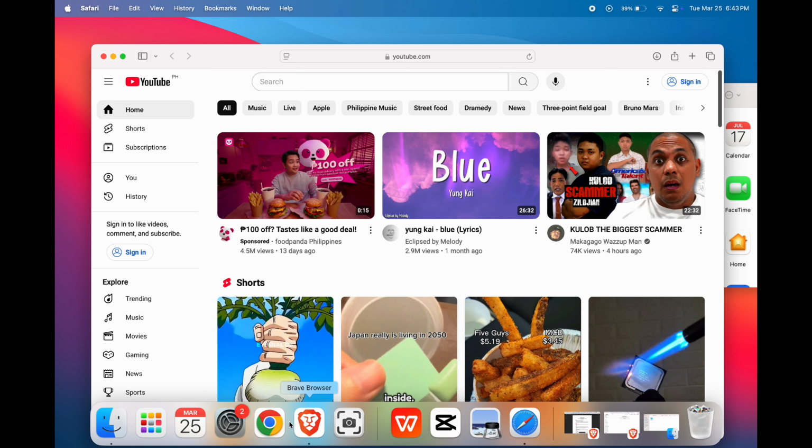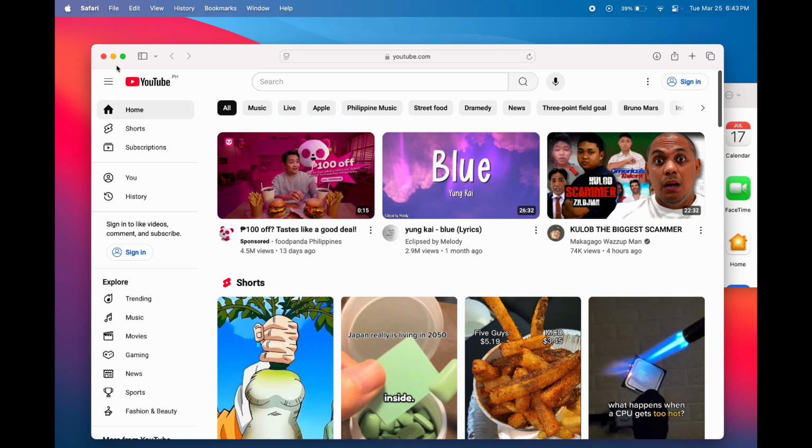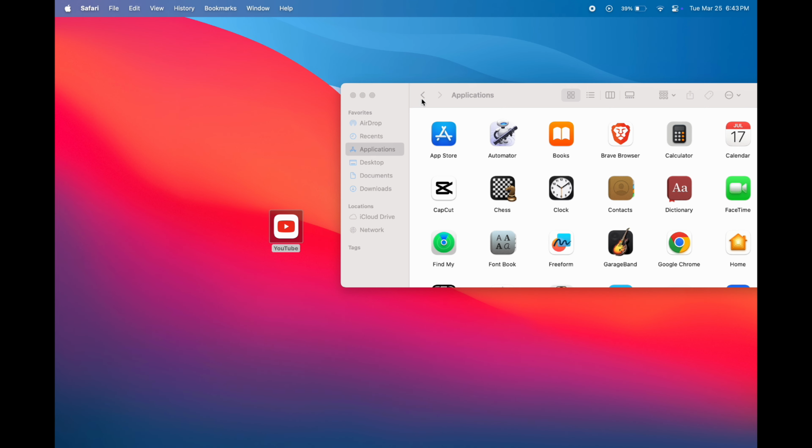So the difference is just that if you're going to be using this drag and drop method, it's not going to open up Safari from scratch. But if you're going to be using this method of dragging and dropping it to your desktop, we can see right here that if I open up YouTube, it's going to open up Safari, which is my default browser.